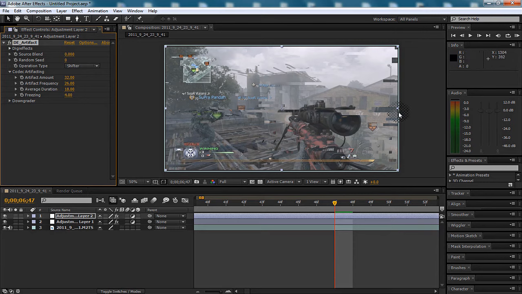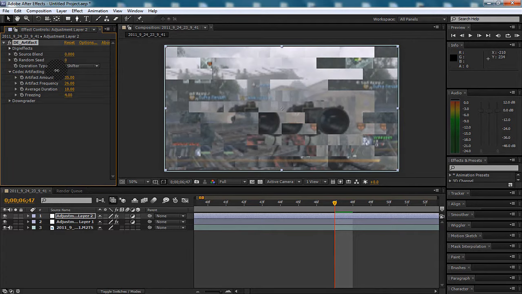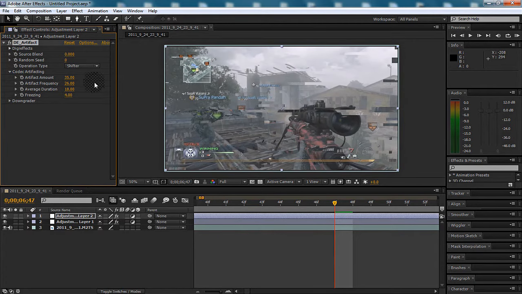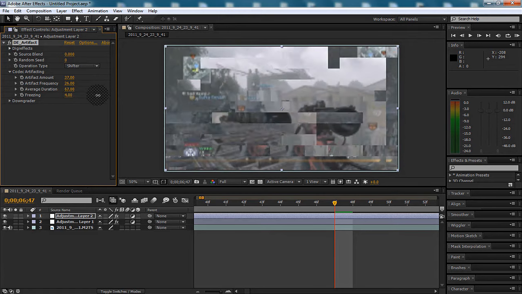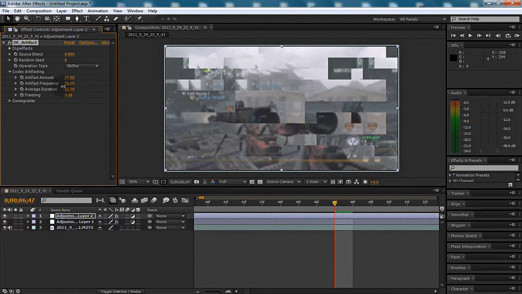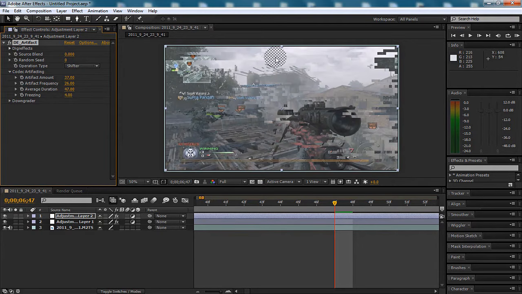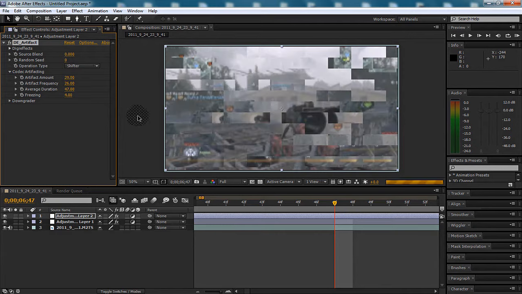That's working for me. If you can see the glitchy sort of effect. If you can't, now you can. I'm going to turn mine down again. Alright, so we've got what I like. I want my shifts, maybe the duration a little bit longer so it's not jumping around really fast. I'd do like a 47 there. That looks good. Maybe the amount down a little, 32, 29 works.